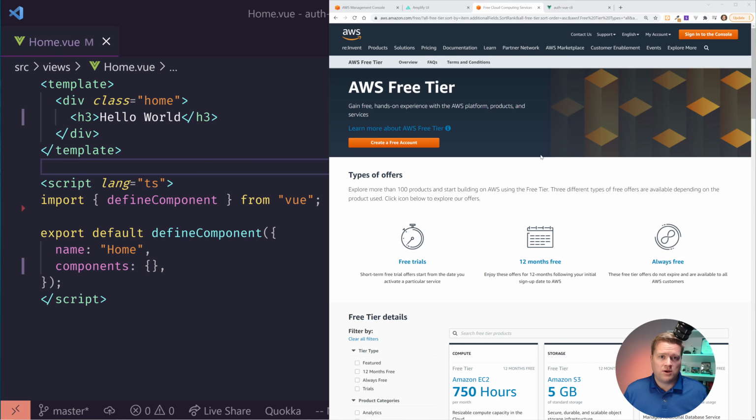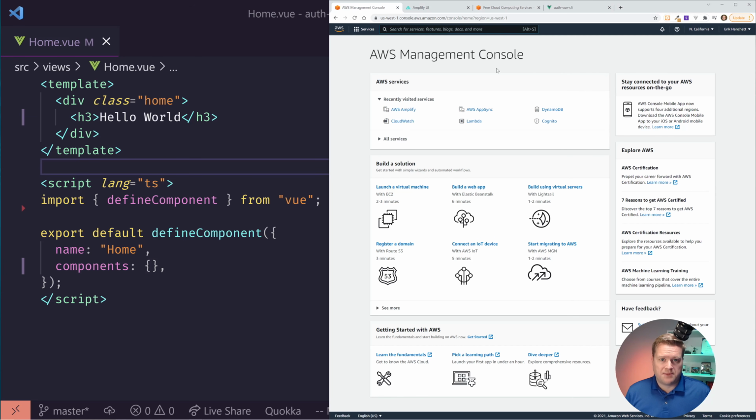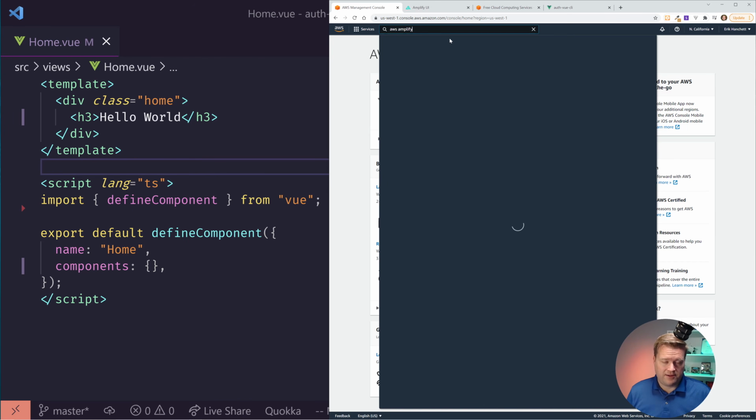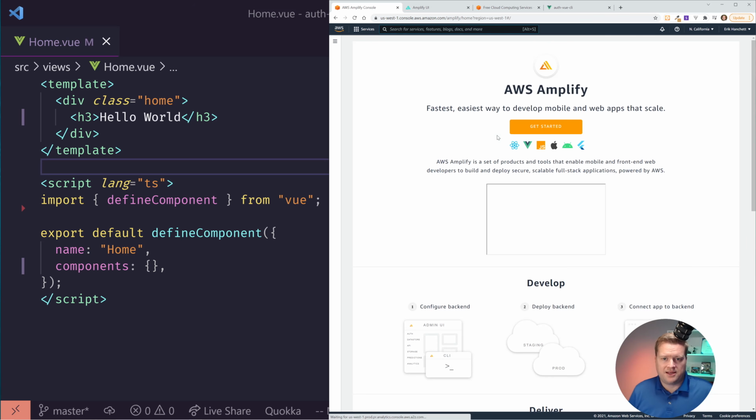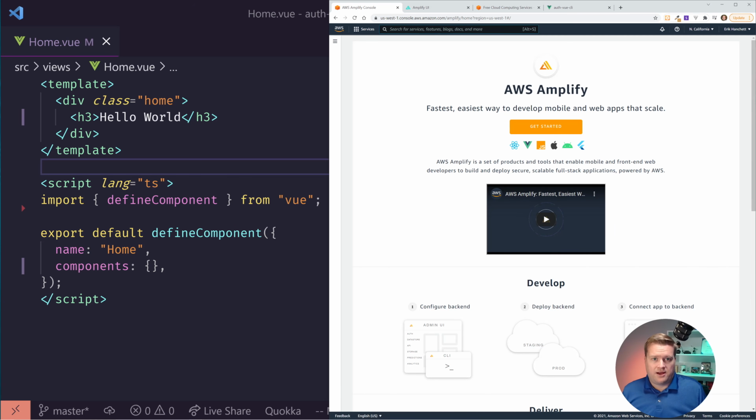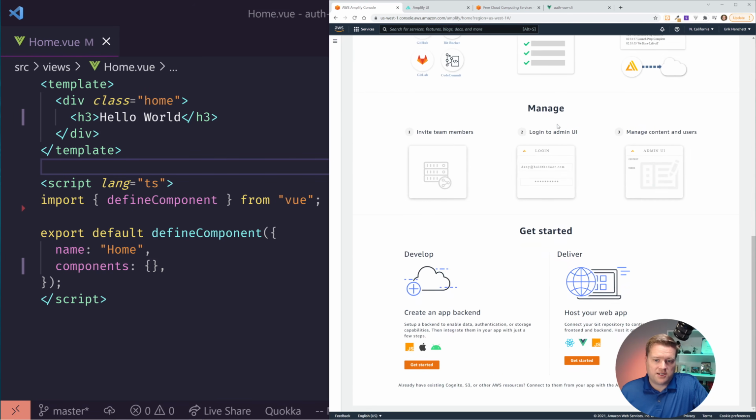So after you have signed up and created your AWS account, what you'll need to do is log into your console. You just need to go into AWS Management Console and then type in AWS Amplify. You click right here, and this will bring up the AWS Amplify administration tools that we'll need to use to get started. So you'll see something like this. Just click Get Started.